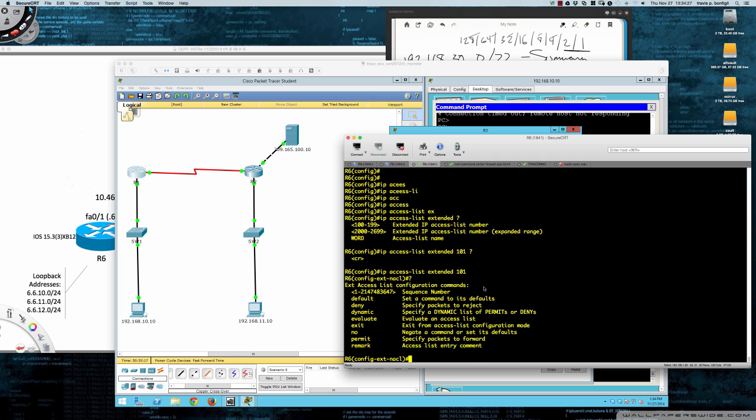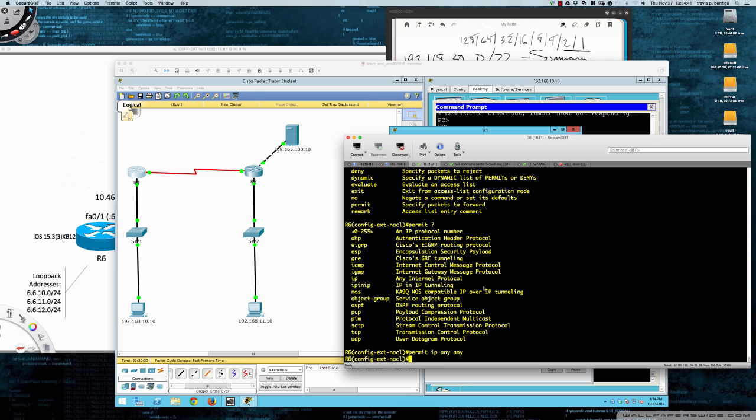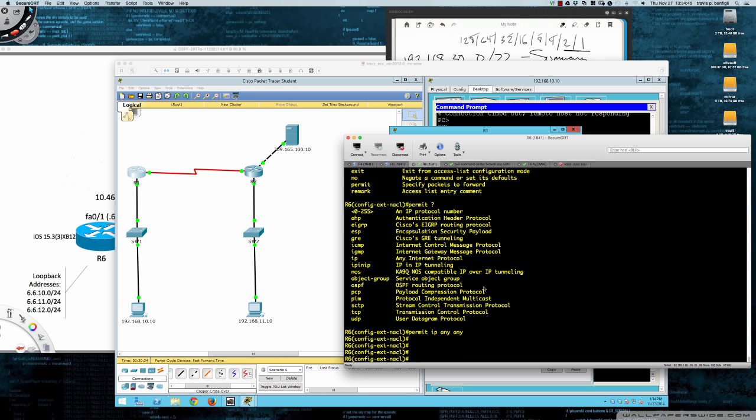And so this is where I would say permit, and since this is an extended ACL, IP encompasses everything as a protocol, so permit ip any any. That's the statement that we want to explicitly put as the last line in the ACL to allow all other traffic to come through. So what does this look like now? So we do a do show access-lists.